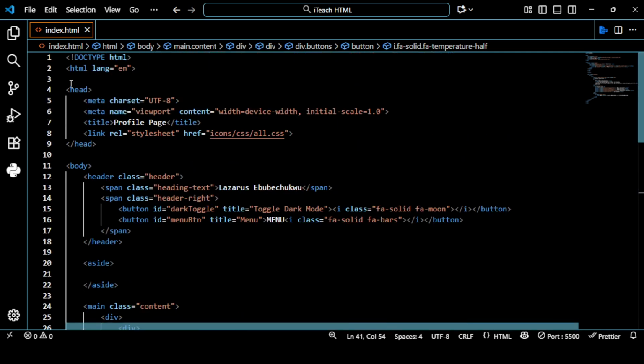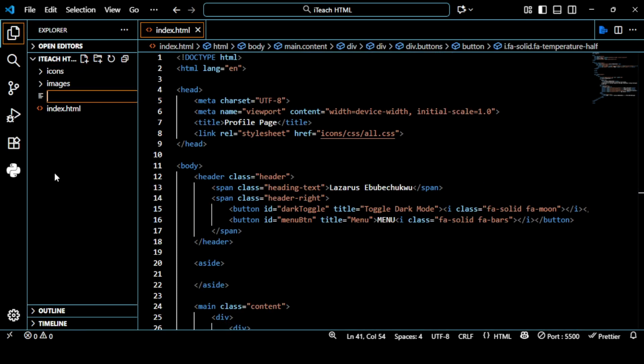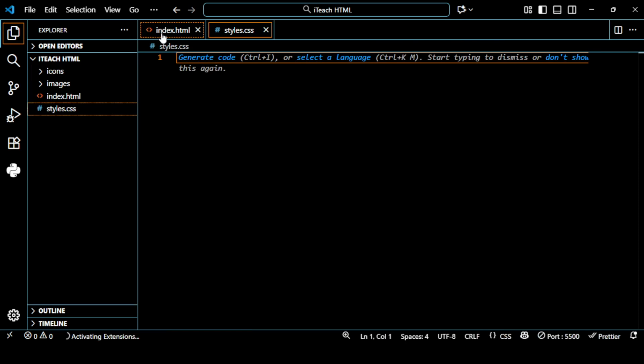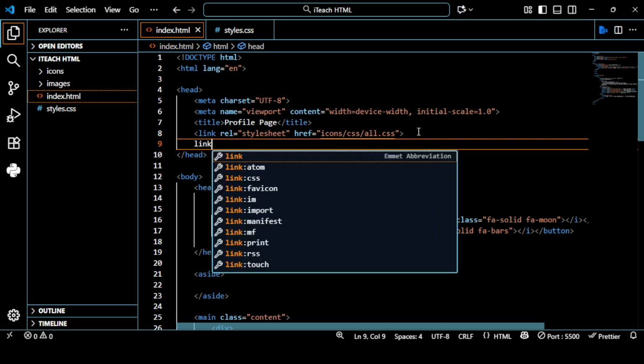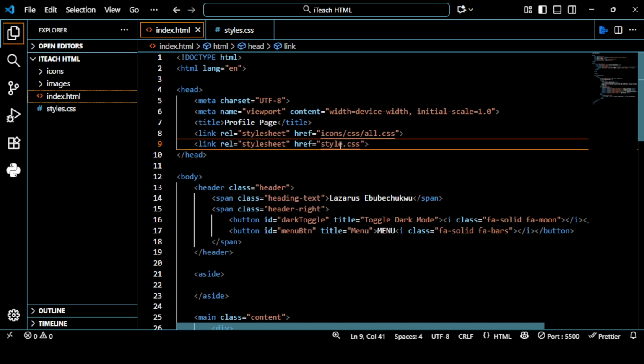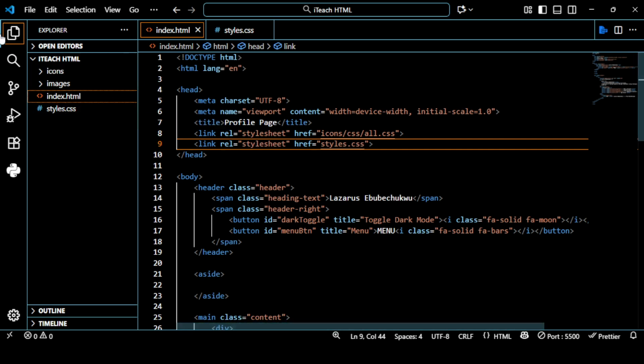Okay. So we'll be creating a CSS file, and we can say style.css. All right. Then let's link our CSS file. So ours is styles, not style. So styles.css. You can see the file name is styles. All right.